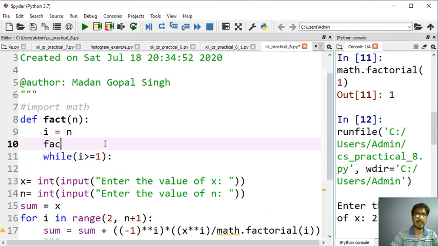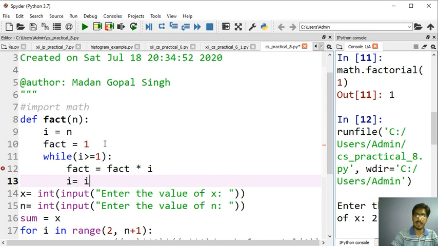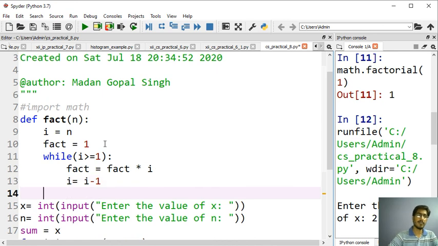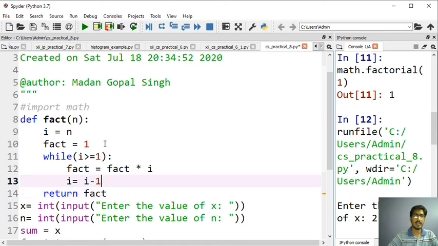Let's create fact equals to 1. If you don't understand, I will create a video to calculate the factorial program, and in that video I will explain the logic in detail. I have already explained the logic for the while loop earlier in this video. If you get it, then it is better. If you don't get it, just wait for another video on how to calculate the factorial. Then i equals i minus 1. So this will compute the factorial, and at the bottom you just return the fact.